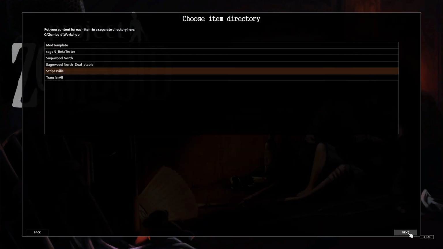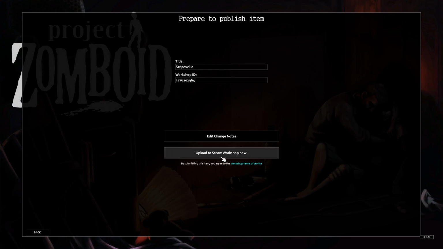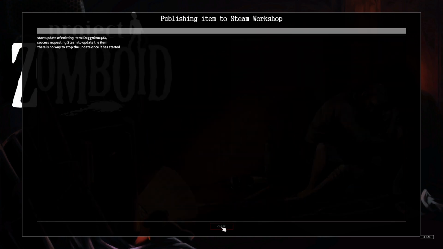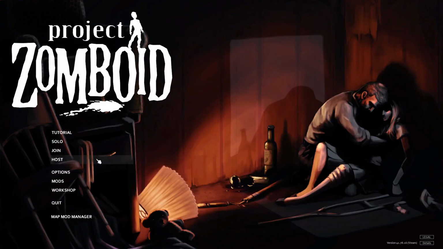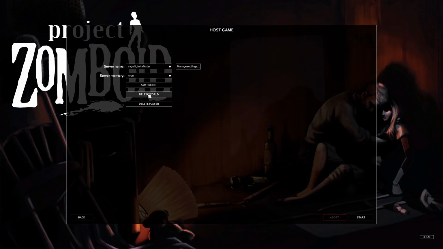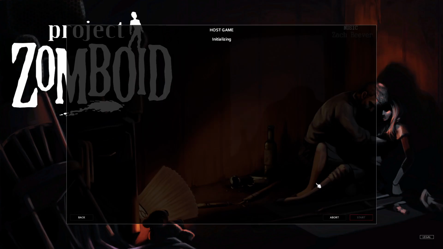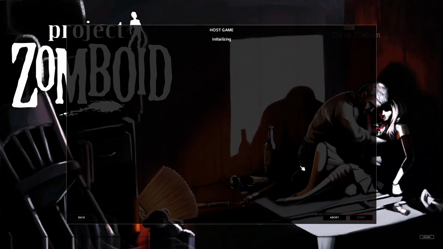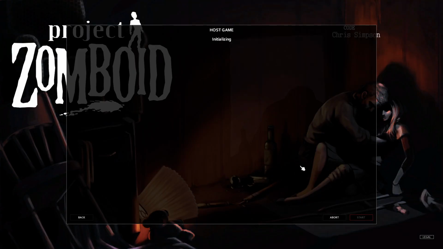All right, Stripesville. Next, update. And then this is going to be automatically updated. Close. I'm going to host. Remember, because we're testing a map mod, I always delete the world. That way the map chunks do get reset. If you simply update it by just reloading the world, it won't make any changes to your map chunk that already exists. It won't add new buildings. At least it shouldn't add new buildings.